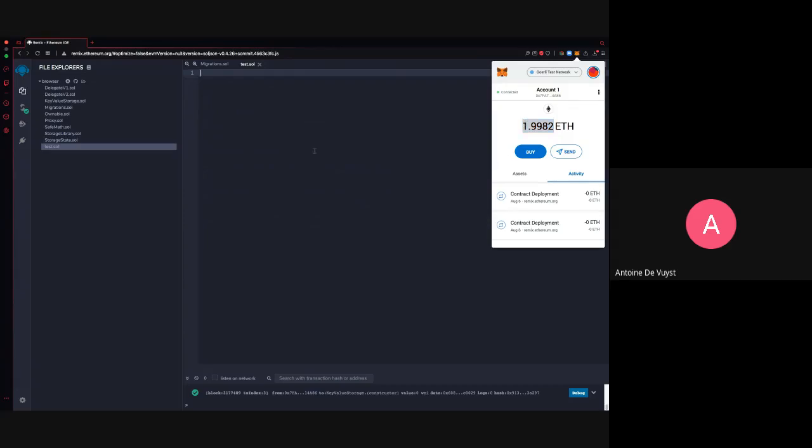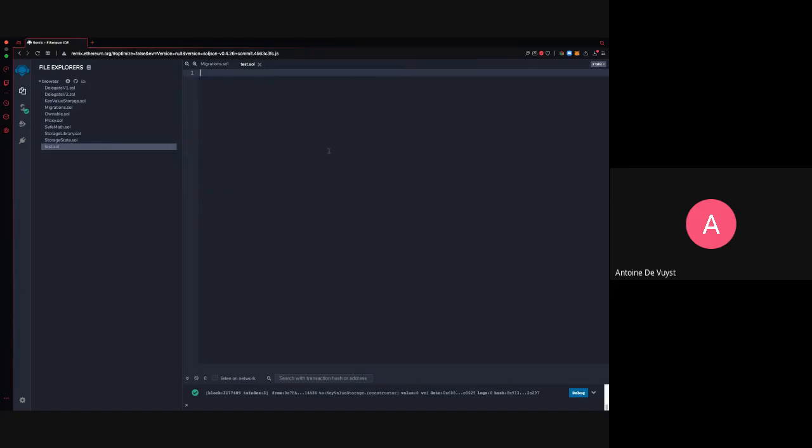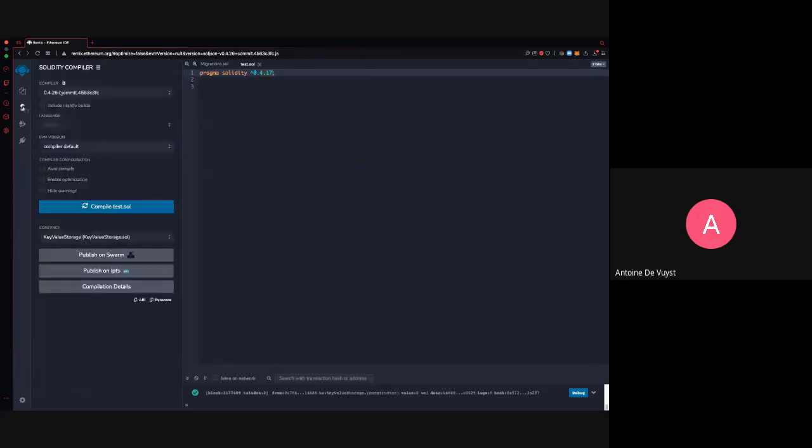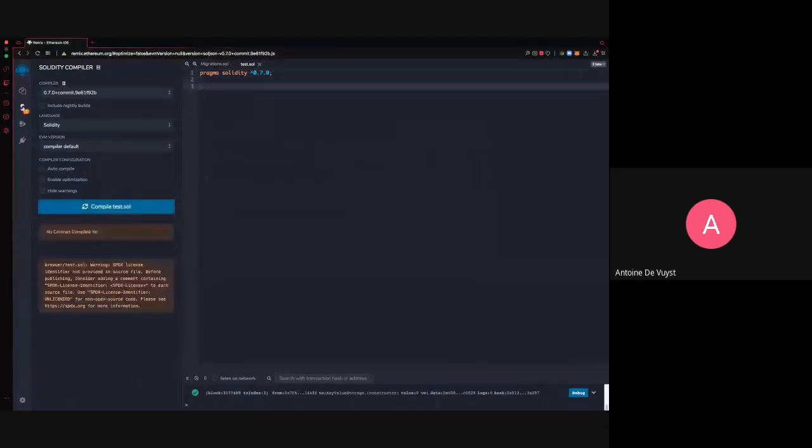So what I'm doing here is I'm just going to show you an easy way to deploy smart contracts and just an example of Solidity code. The first thing you need to do is declare the version. Let's check what the latest version is. The latest version is Solidity version 7 already. So I'll just do 7.0. That is the version.